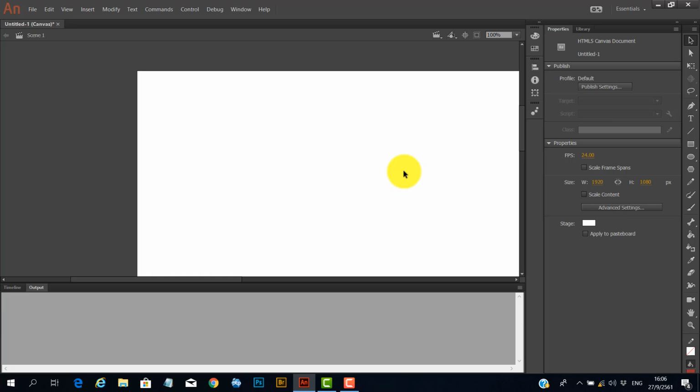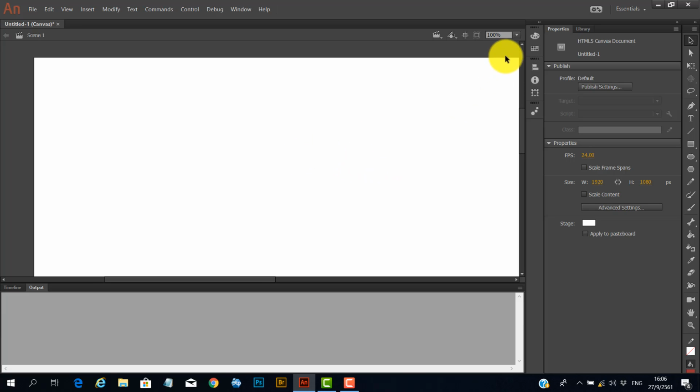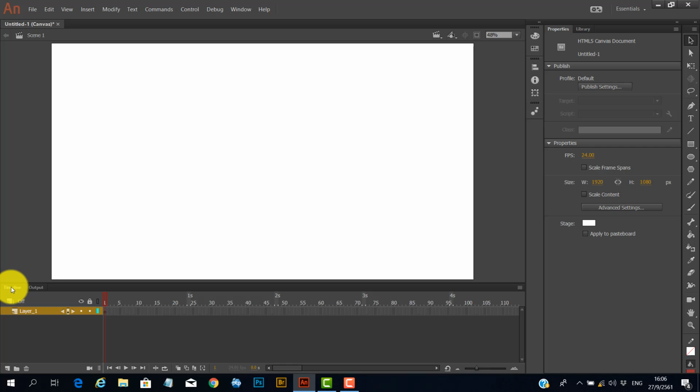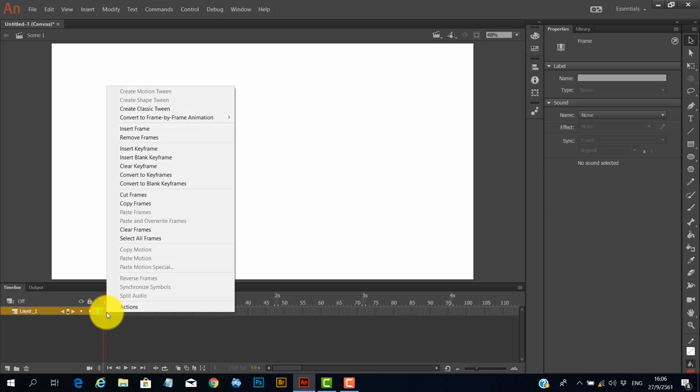You can use the space bar to move the canvas around. You also can use the fit window option to make everything fit to the window. On the bottom, you will have the timeline window. On the timeline by default, you will have three types of frame. First, you have frame. Second, you have keyframe and blank keyframe.